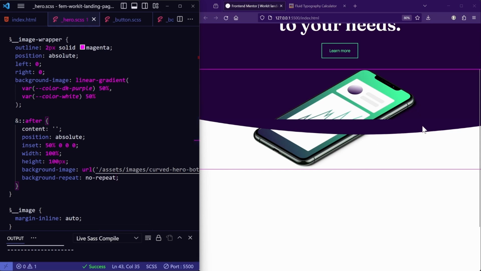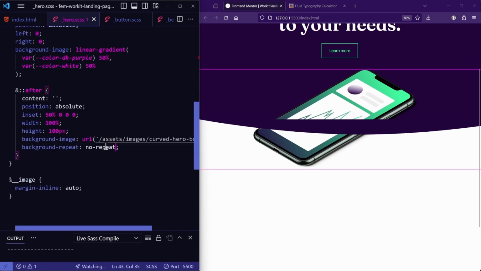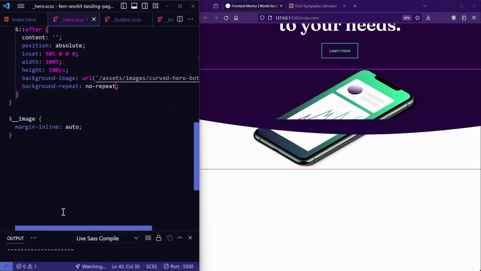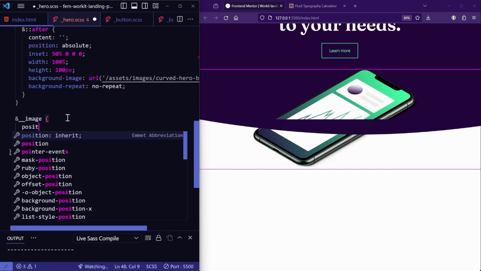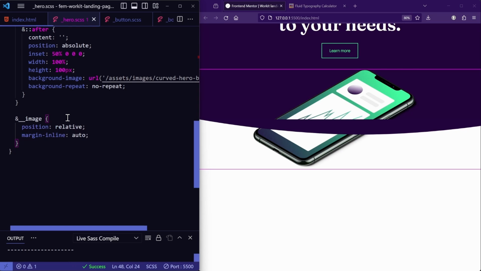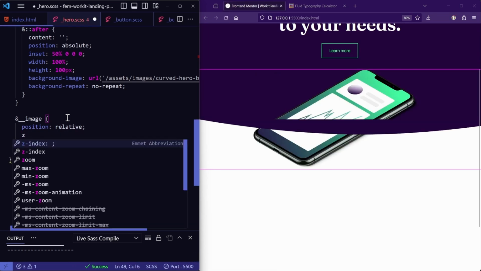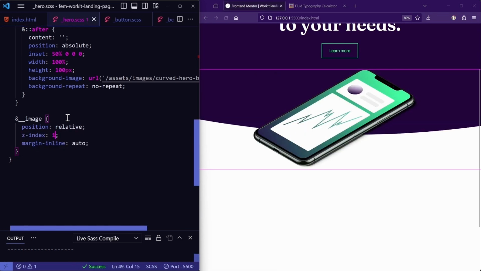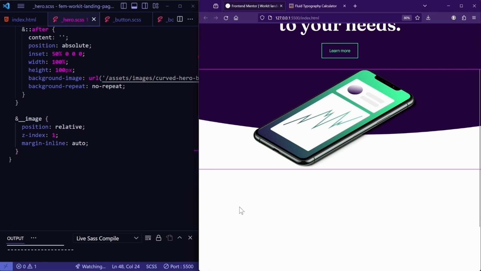There we go. So now we only have that one. You can kind of see it looks pretty good, right? Obviously it's overlapping the phone, which we don't want. So let's put the phone on top of the pseudo element. And we can do that by setting position relative for the phone and setting a z-index, we'll just start with 1. There we go. So now it's on top of the curved background.